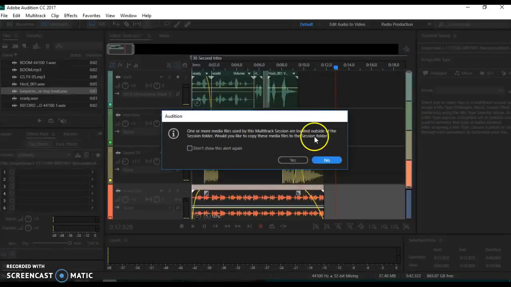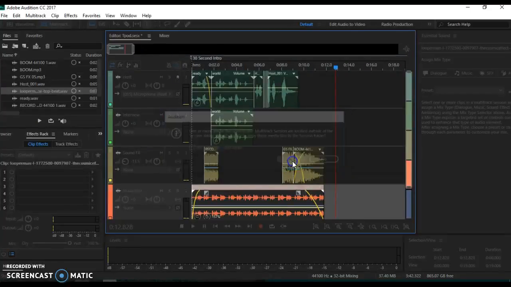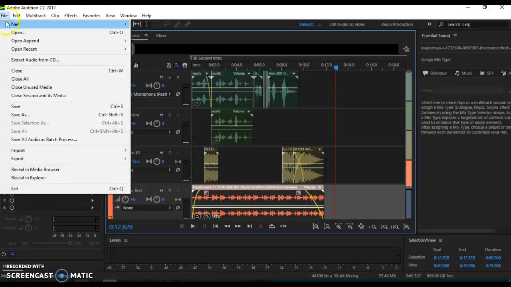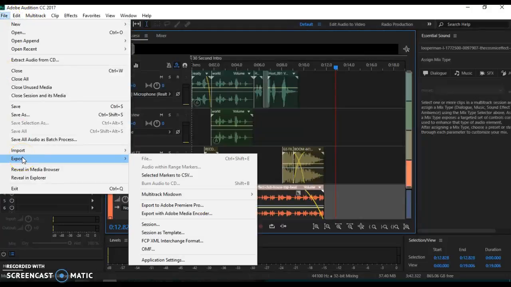And if it says it has to locate any files, always just say yes there. That just means that if it did have to make copies, it wants to make sure that it puts them in the right file folder. And then in order to use this online, or if we were going to pull it into Premiere, or use it somewhere else, we would export this out. So generally speaking, you export as a WAV or an MP3. They call that a mixdown.